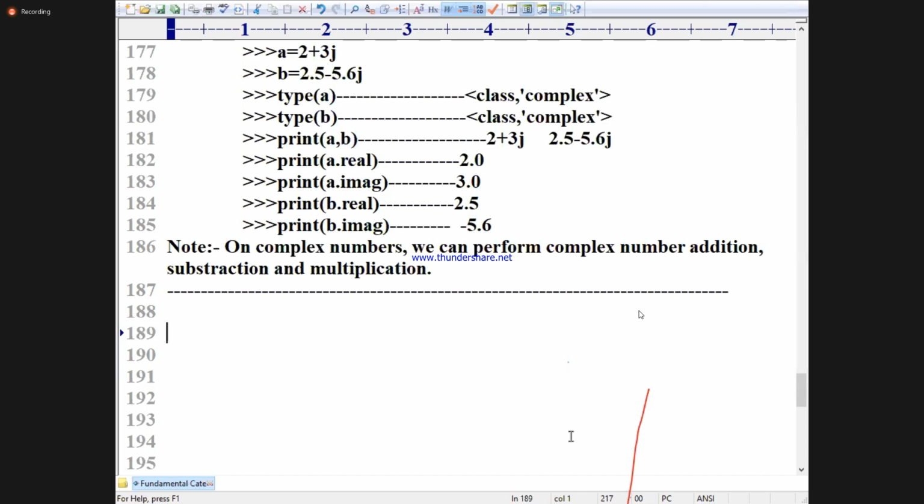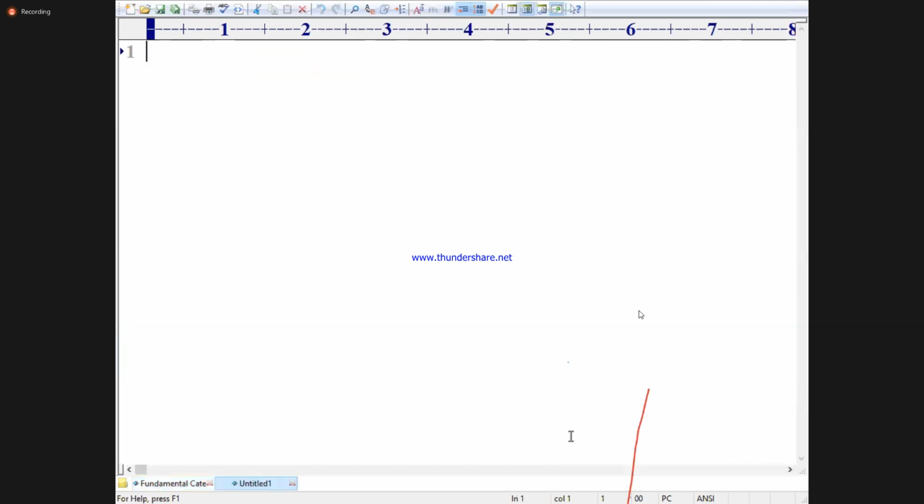Still writing? First. So next I will go for what? Second category data type called what? Sequential category data type. The most important, most technical, most peculiar kind of answers we are going to expect from sequential category data types.